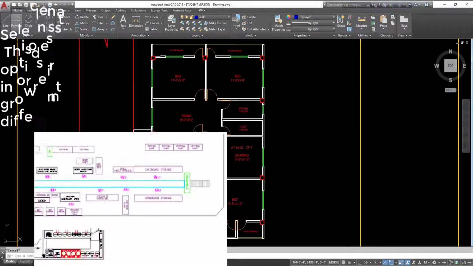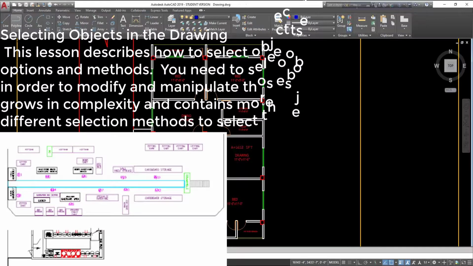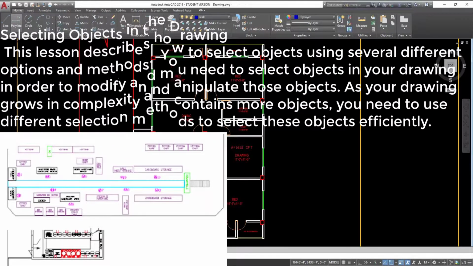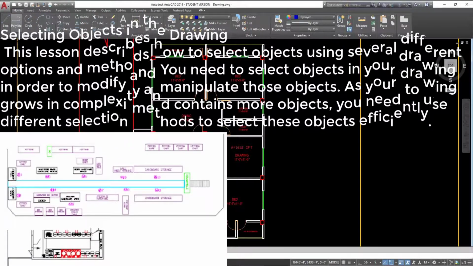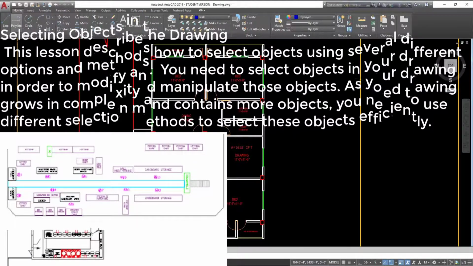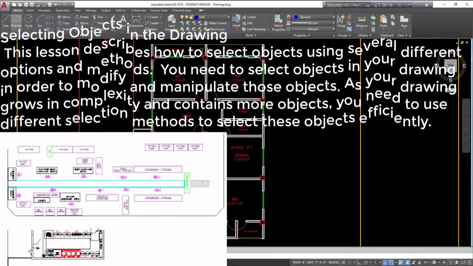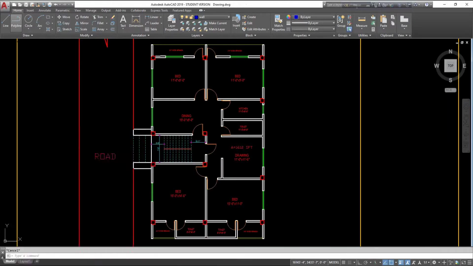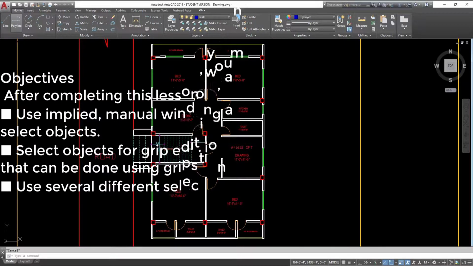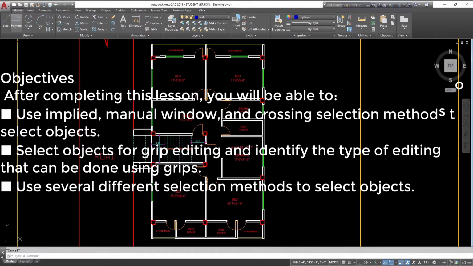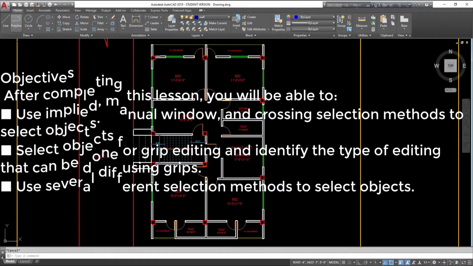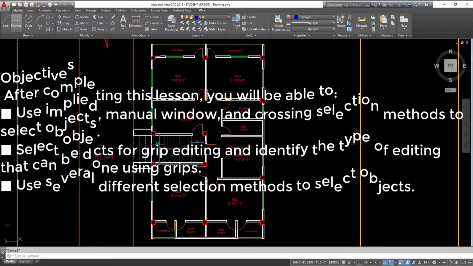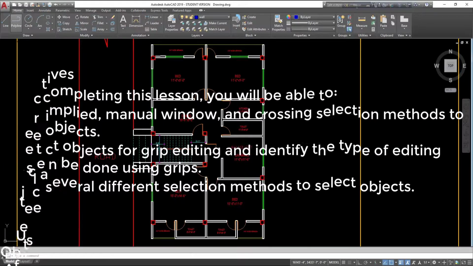Selecting objects in the drawing. This lesson describes how to select objects using several different options and methods. You need to select objects in your drawing in order to modify and manipulate those objects. As your drawing grows in complexity and contains more objects, you need to use different selection methods to select these objects efficiently. Objectives: after completing this lesson, you will be able to use implied, manual window, and crossing selection methods to select objects. Select objects for grip editing and identify the type of editing that can be done using grips.